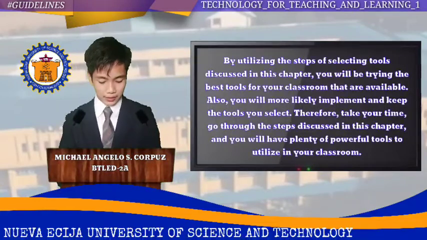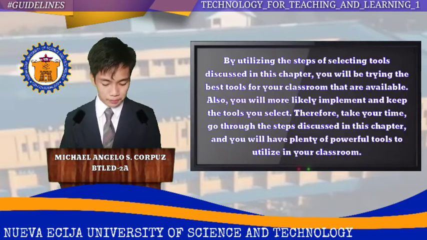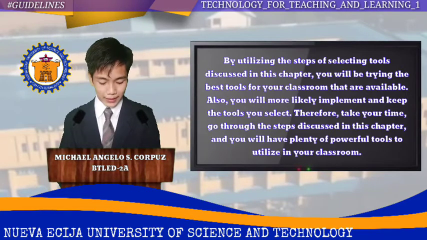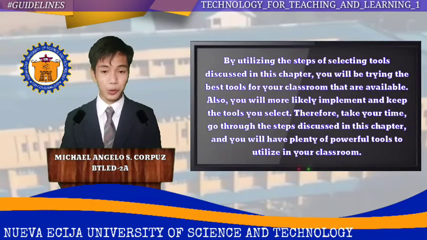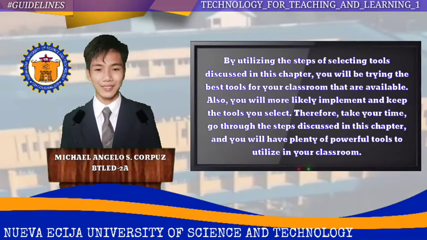By utilizing the steps of selecting the tools discussed in this chapter, you will be trying the best tools for your classroom that are available. Also, you will more likely implement and keep the tools you select. Therefore, take your time, go through the steps discussed in this chapter, and you will have plenty of powerful tools to utilize in your classroom.